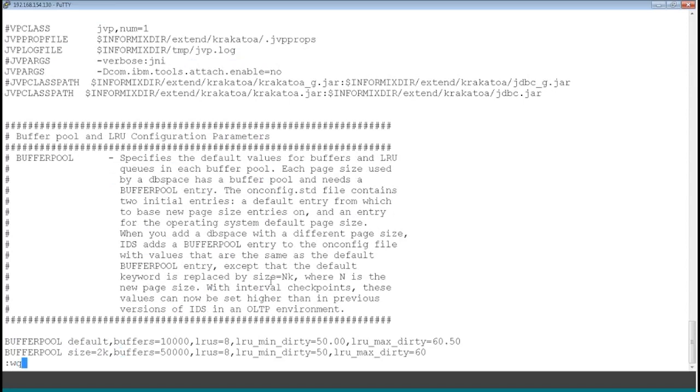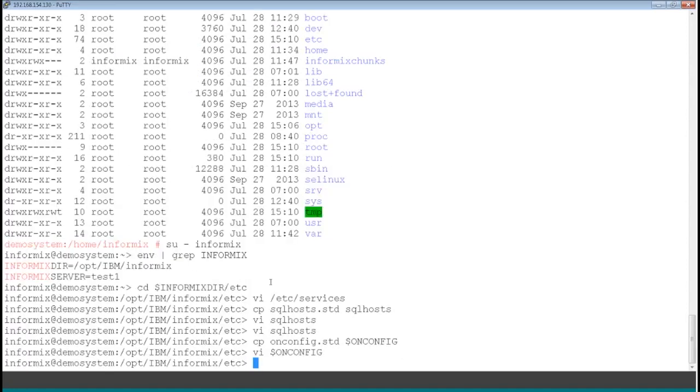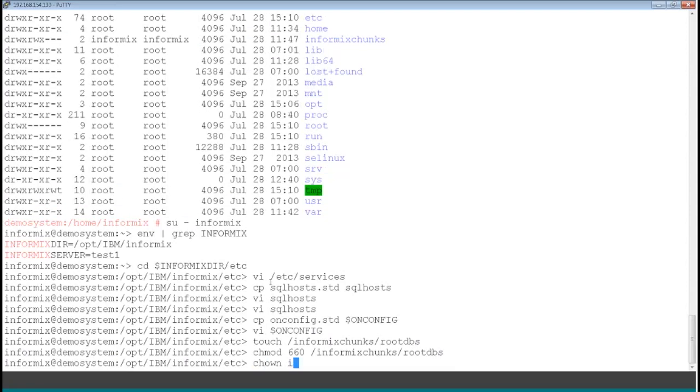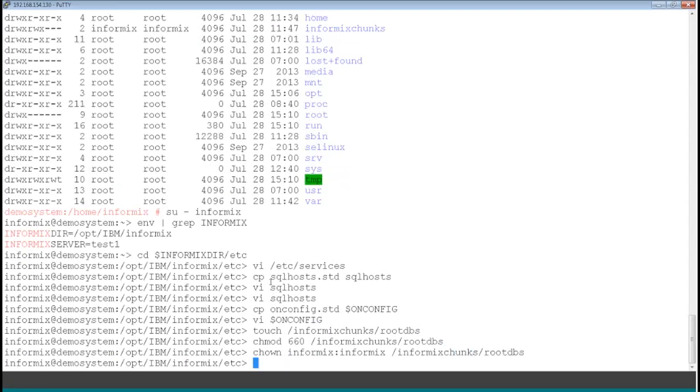So we now have our SQL host file set up. We have our onconfig file set up. Next, we need to touch our Informix chunks, the root DBS file, chmod it to 660, and change ownership. So we've got that all set now, and we're going to do an oninit -iv. So we should have everything set.